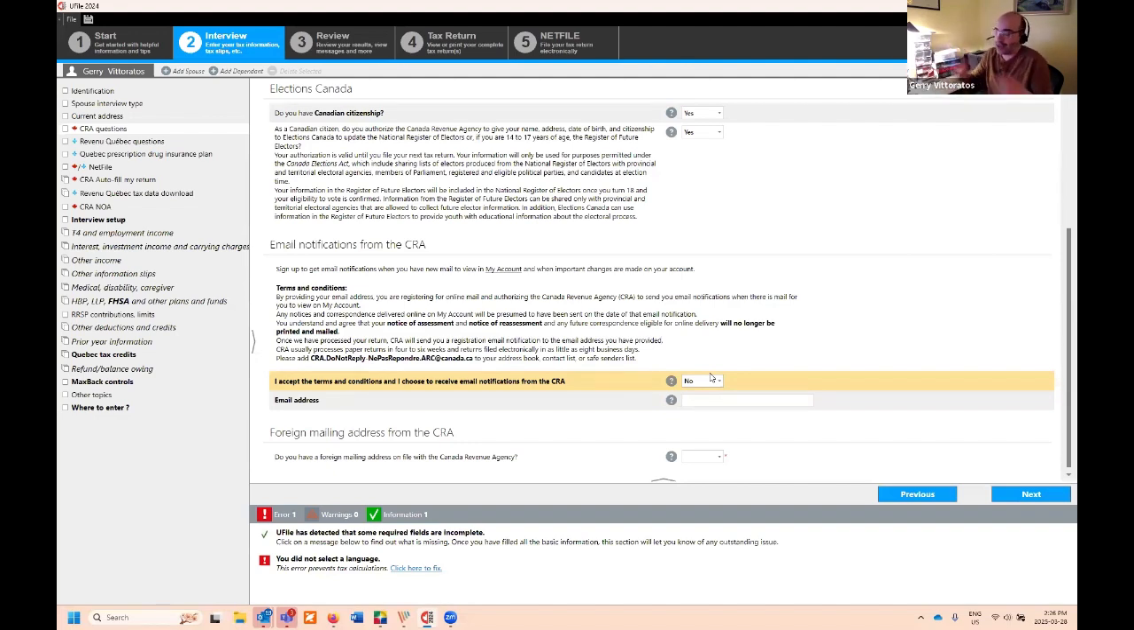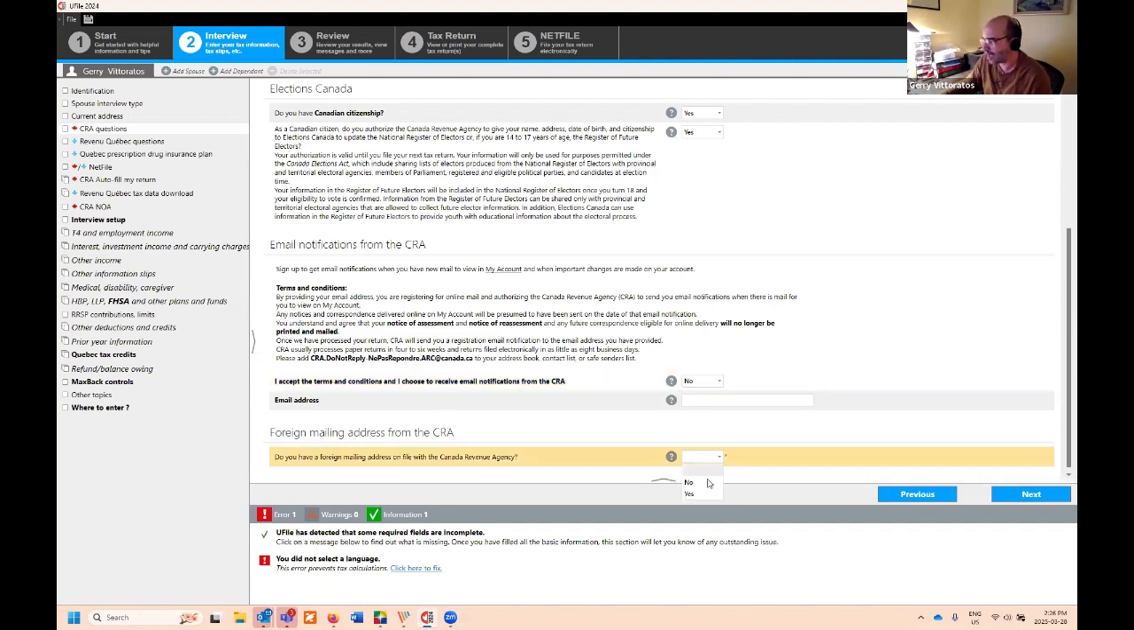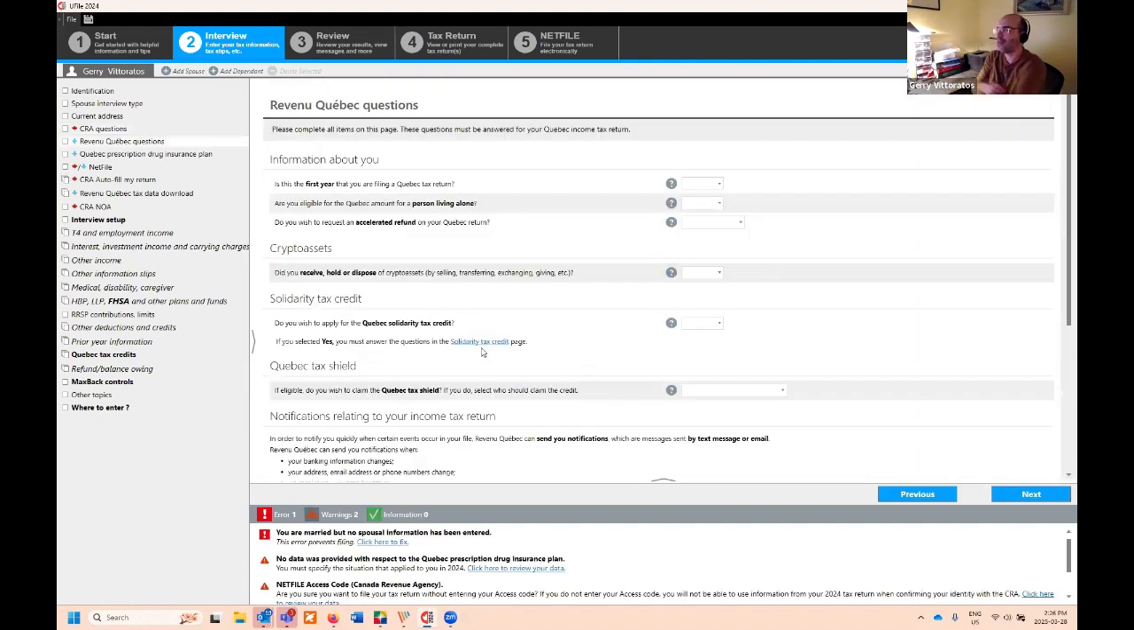If that's what you want, if you don't want the paper one anymore, and you've already created your My Account portal with the CRA, by all means, go ahead and say yes. But if you want a paper copy of your assessment, you must say no to this question. All right, and leave it at no. Do you have a foreign mailing address for the Canada Revenue Agency? We'll say no. I'm assuming most of you don't have a foreign mailing address. All right. Now I click on next.